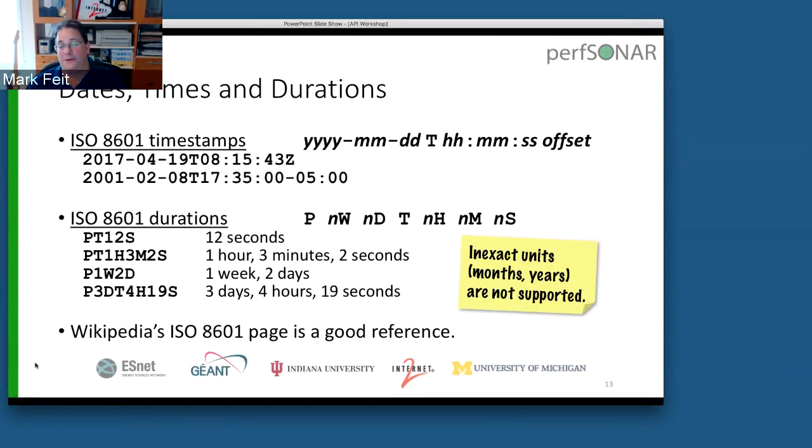If you need reference material on this, Wikipedia has a really great page on ISO 8601, and it's a good reference. It has all sorts of interesting little bits and examples about how to use this.